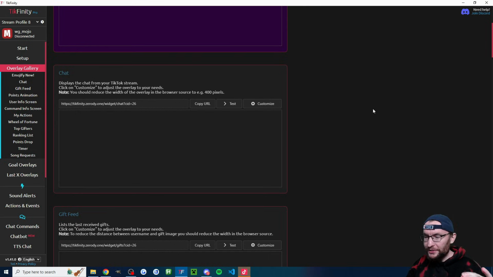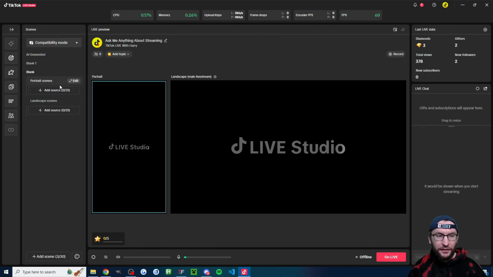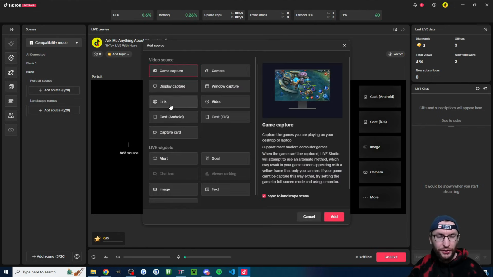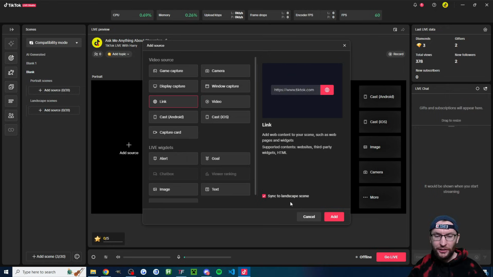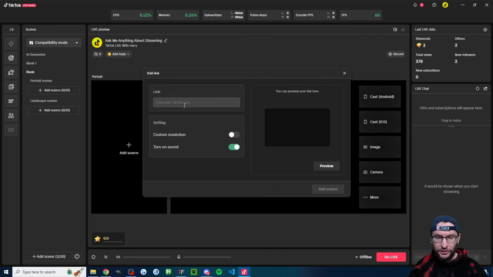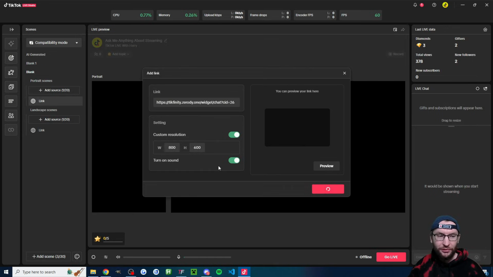All right, so for the rest of this guide, we will be adding URLs to Live Studio and OBS. Here's how you will do it. On the relevant section, you'll click copy URL. You'll head into OBS or Live Studio. You'll press add source and choose the link option. If you're using compatibility mode, sync it to the landscape scene. Press add, Control V to place it into your box. Customize the resolution to whatever you want and press add source.